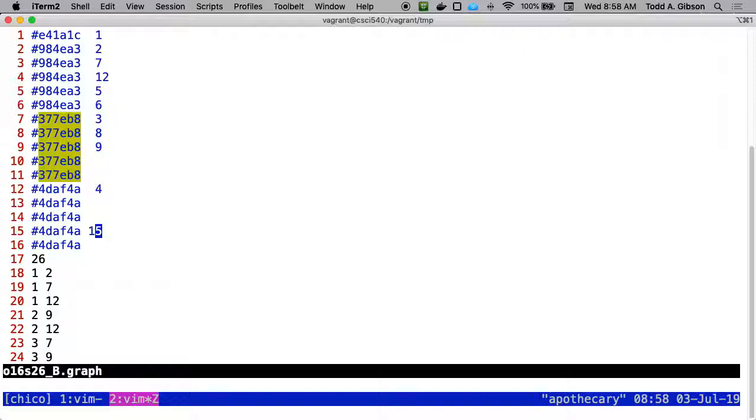So the dictionary is the data structure that's your friend on this to be able to map from the original numbers to the new numbers.